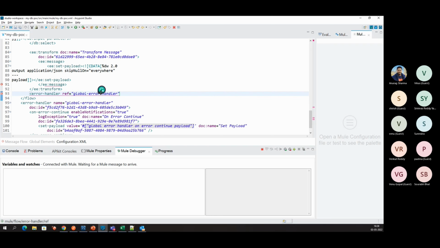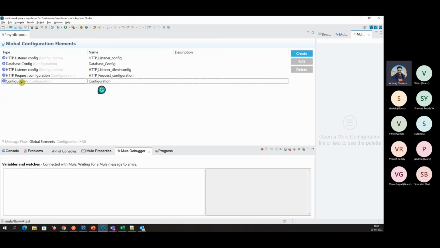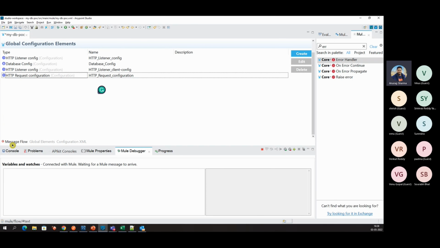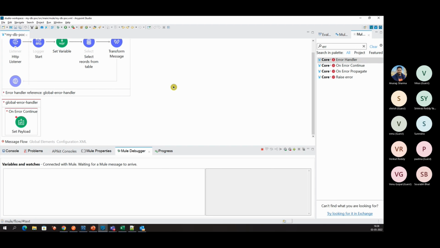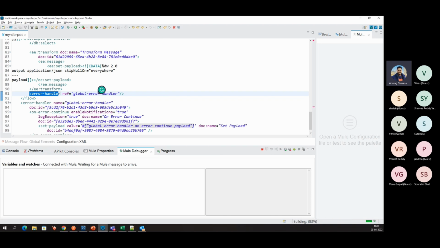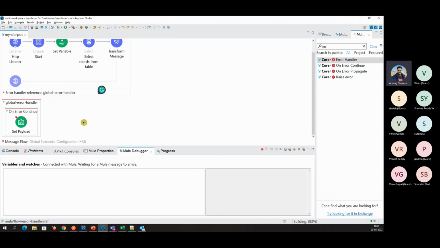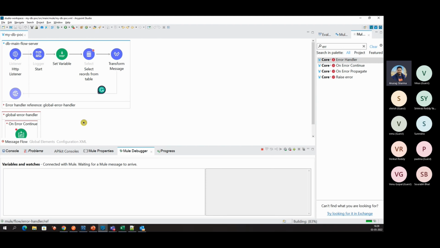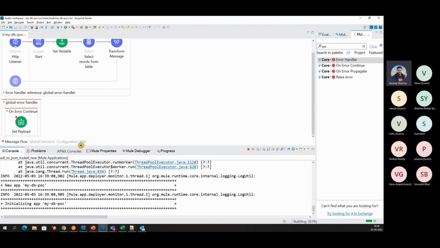Yes. Just close it and then come out. Go to global elements, read this configuration, and this is what we are referring to, the global error handler reference like this. If we go again, you see error-handler, error hyphen handler reference global error handler. So this is also how you give the reference to the global error handler. This is also one kind of example.